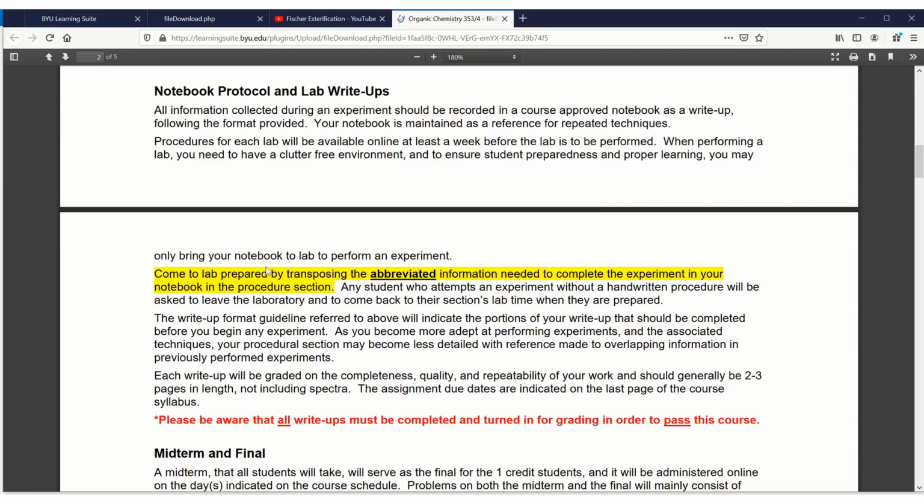Now, when you come to lab, the only thing that you need to bring is your notebook. There's no reason to bring the techniques manual or anything else. You probably have a phone if you have to refer to the video or even to the documents that are online, but you don't need to print those out, and we don't really want you to. Your notebook should be the only thing that you need.